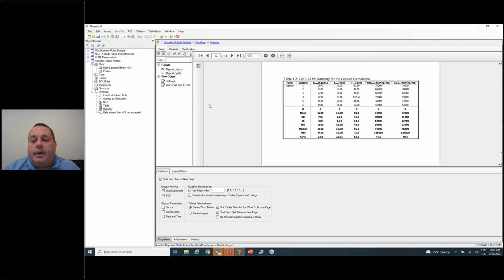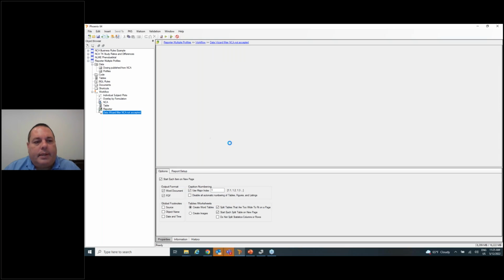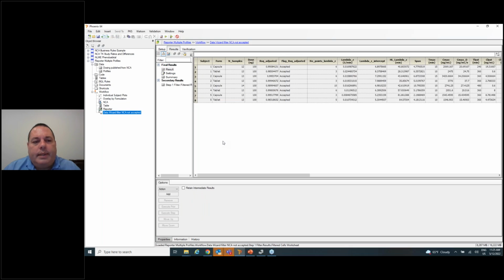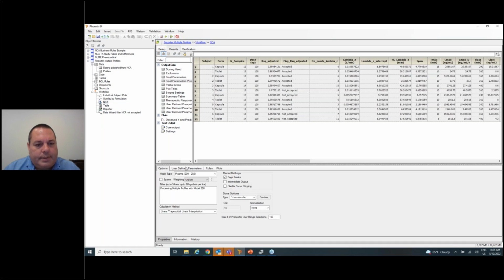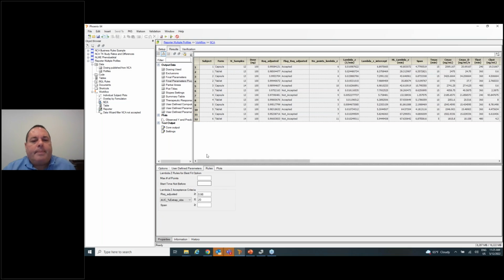I did want to introduce also the topic of ratios and differences. So finishing up with this particular project, I'm going to go to the non-compartmental analysis and just show some basic items that were set up here. On this particular NCA, I set up a rule that required that for final parameters to be accepted, they must have an adjusted R-square value of greater than or equal to 0.98, and that the AUC percent extrapolated must be less than or equal to 20%.